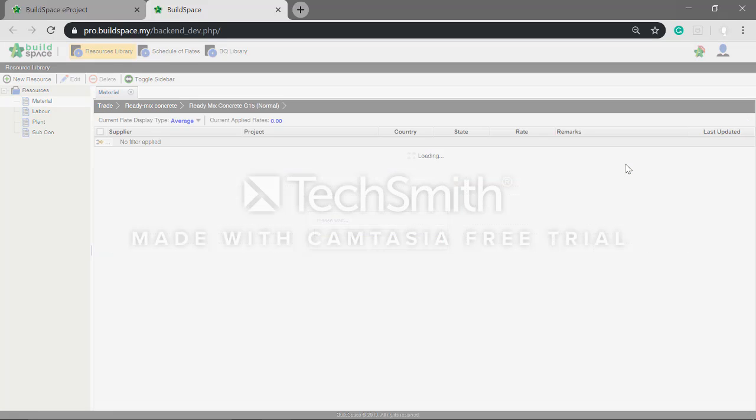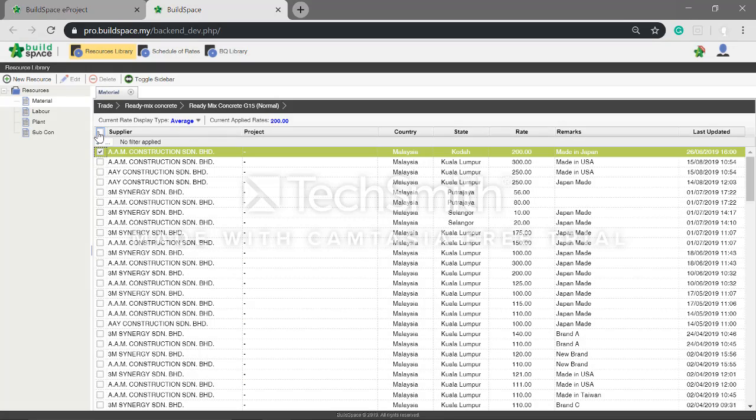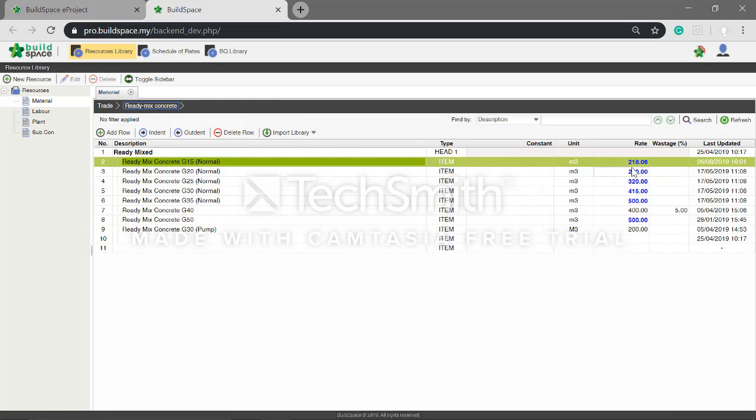When you double click on the rates here, on top of the list will be the new supply rates. So you can select this one here, or you can select all. You also can display the type in average, highest, lowest or median. So if I select average, it will show the current apply rates here. So when you go back, you can see the new supply rates. This applied to concrete grade 20 and 25 also.